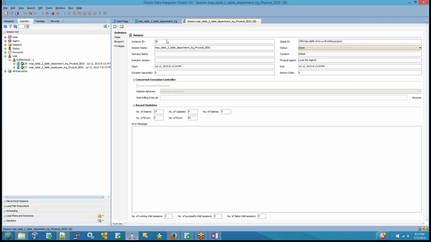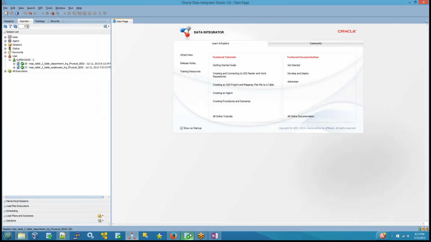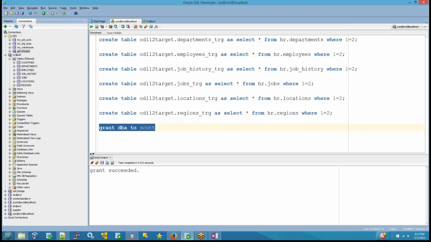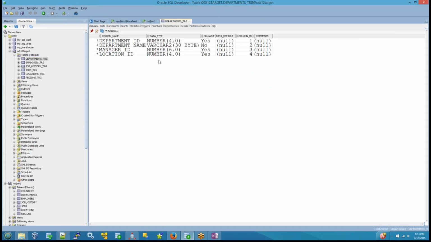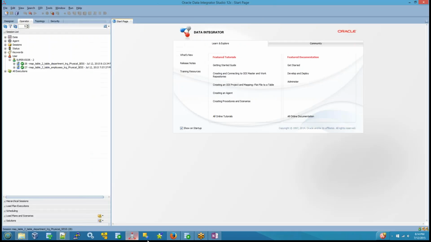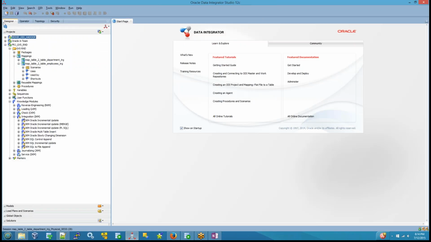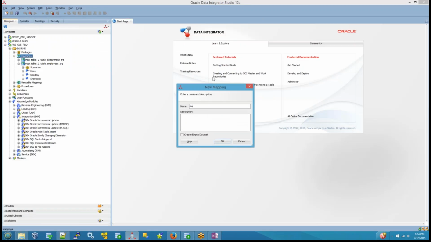Here. So the mapping completed, the data loaded successfully. You can check this data in the department table. Yes. So the data loaded here. So now I'm going to create another mapping. Okay, another mapping. So now I'm creating another mapping for the locations.